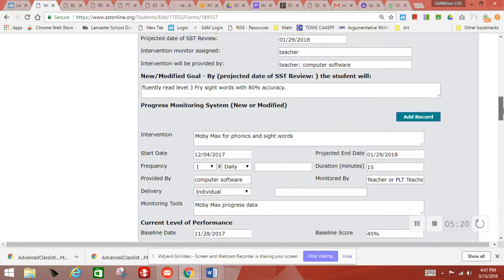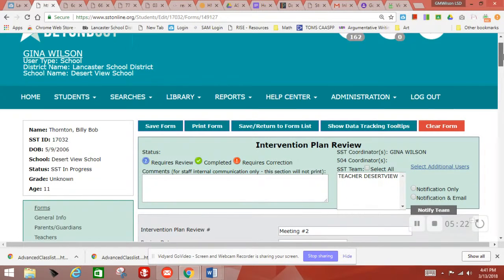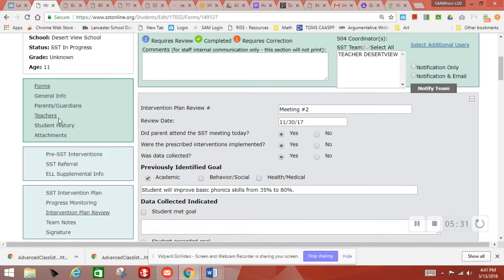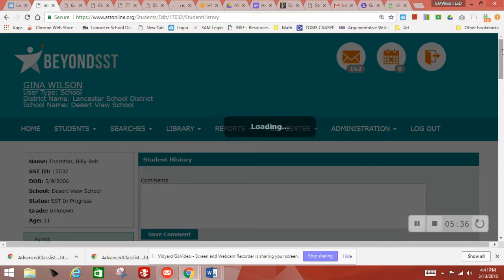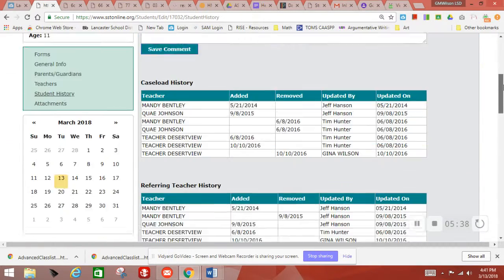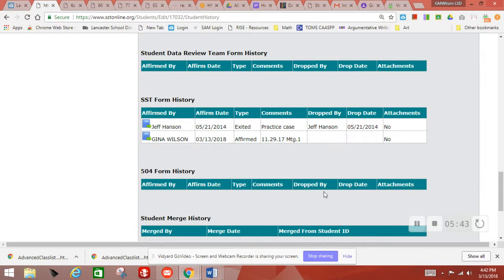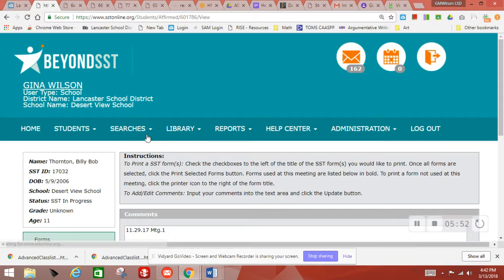Now, if time went by and I was ready to have another meeting, I would tell the SST chair, I need this meeting to be affirmed and saved. Once the SST chair tells you that that's happened, always look into student history and double check just to make sure that form is saved there. So you scroll down to SST form history and you see some icons here. Okay. So we're going to go ahead and check this just to make sure that our information is saved.